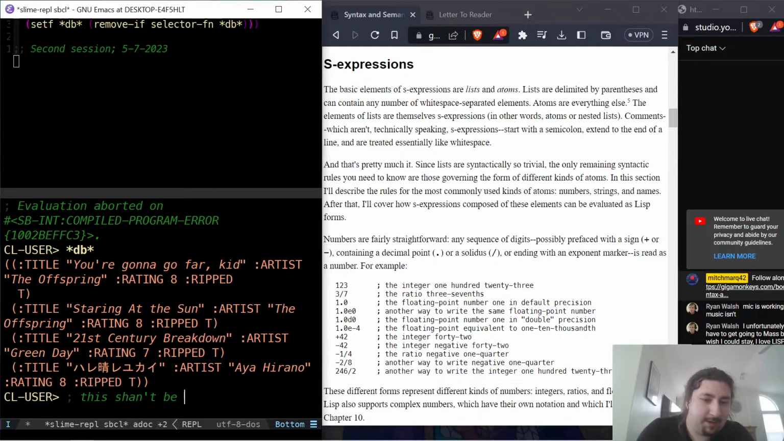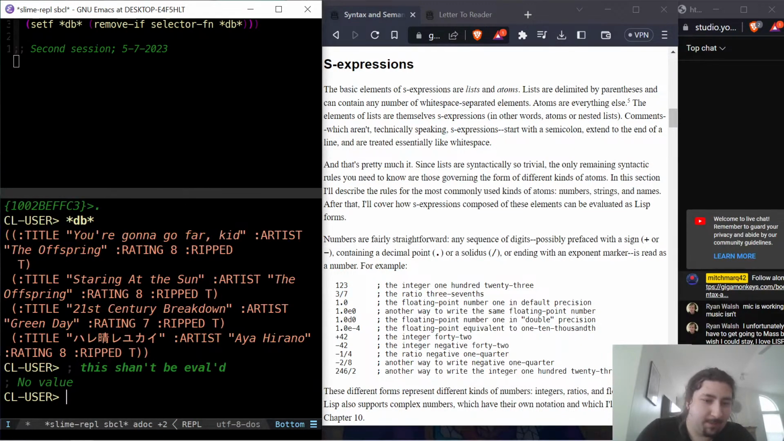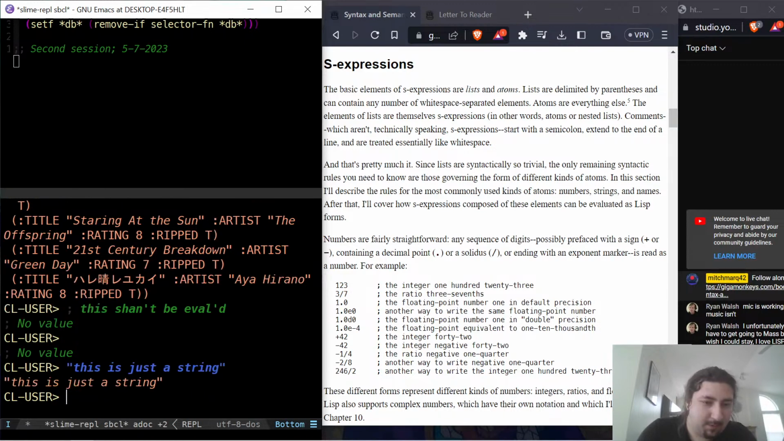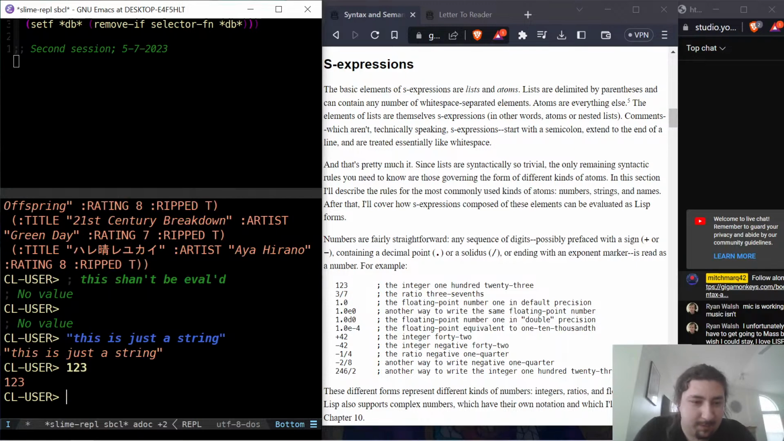shan't be evaled. It just returns no value because there was nothing there, same as if you just pressed enter on an empty line. But if I do this, it's just a string. Cool, so it is. 123 is 123, okay. That's pretty much it.